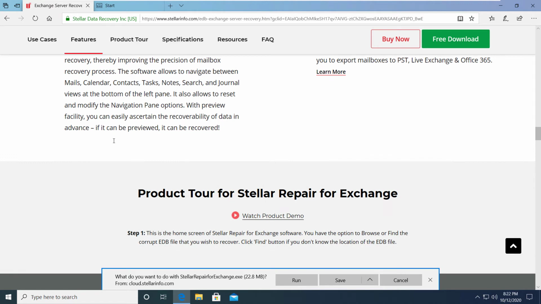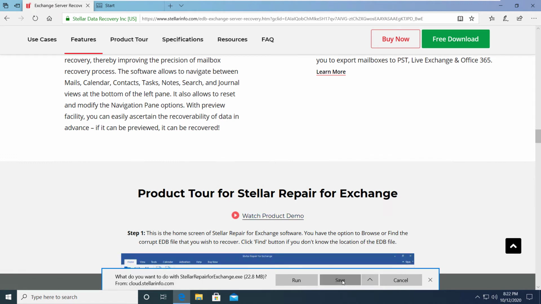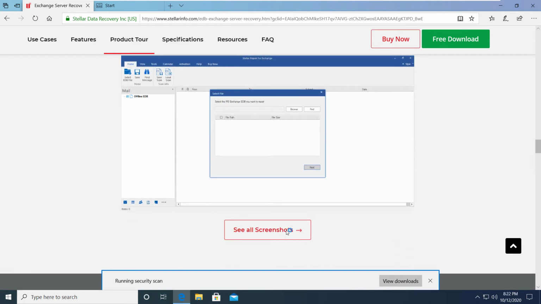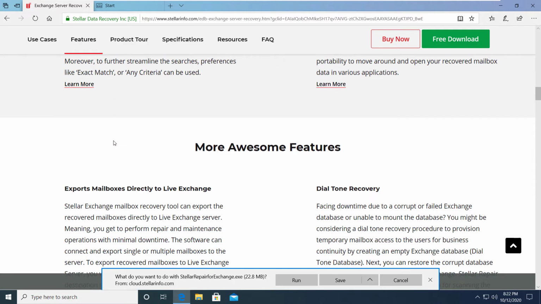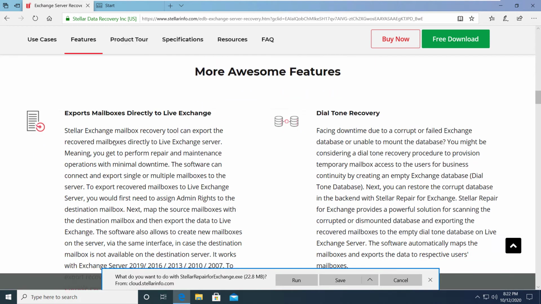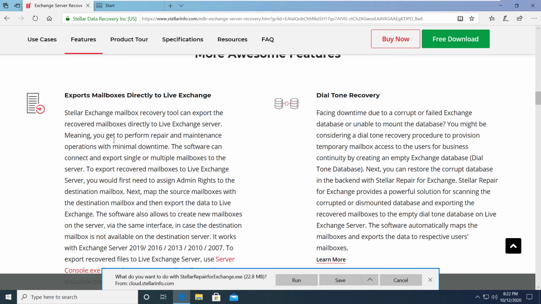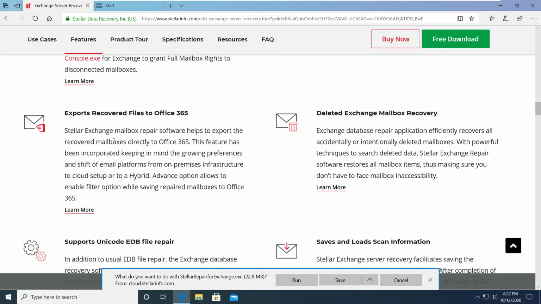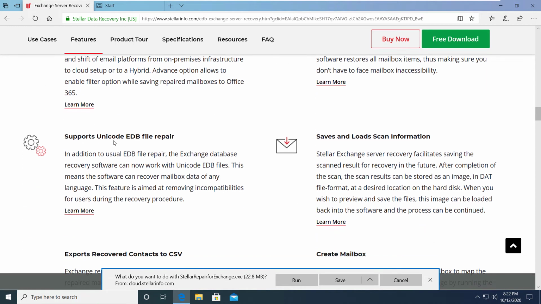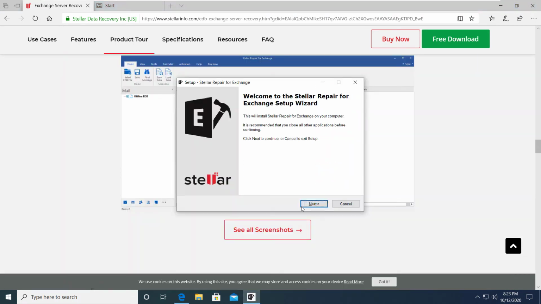This tool also gives you a free preview of all the items inside the database that you want to repair. This gives you an advantage before you purchase this tool. You can see all the information, and based upon that you can decide whether you want to go with a third-party tool to recover the items.